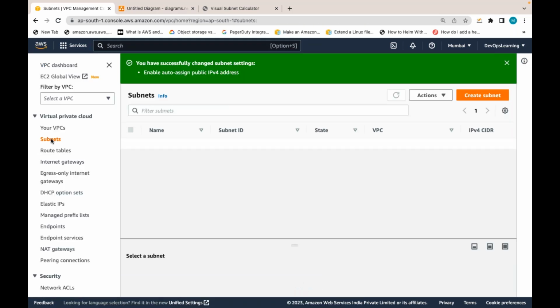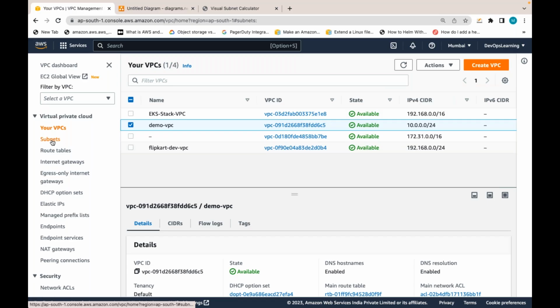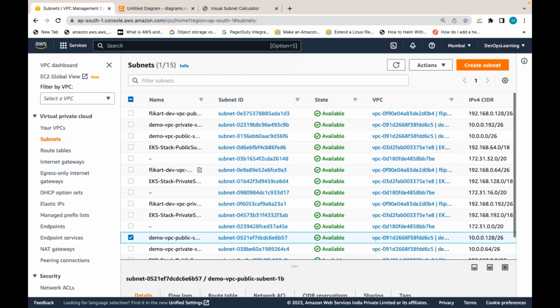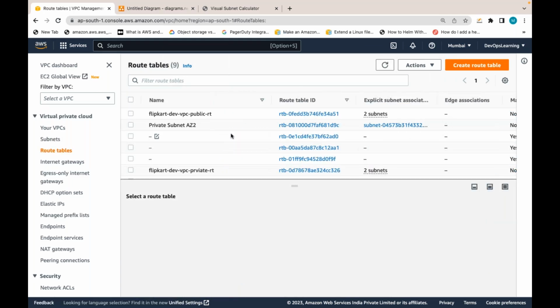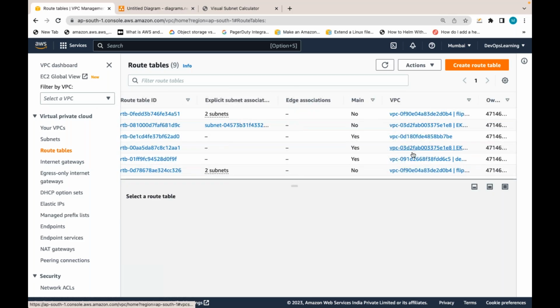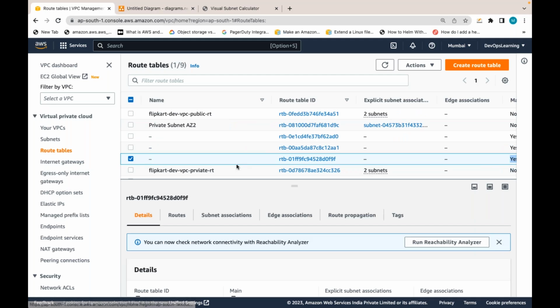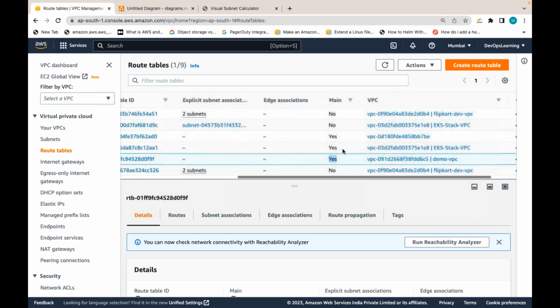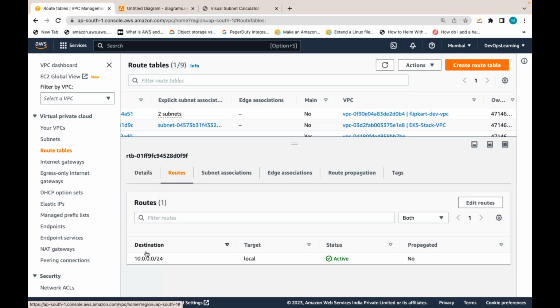Now I created a VPC. I created subnets. 4 subnets I created, and automatically one main route table will be created for that VPC also, guys. If you see, for this demo VPC there is one route table, that is the main route table. One route table is created for that VPC automatically when you create a VPC. If you see, there is already one route.